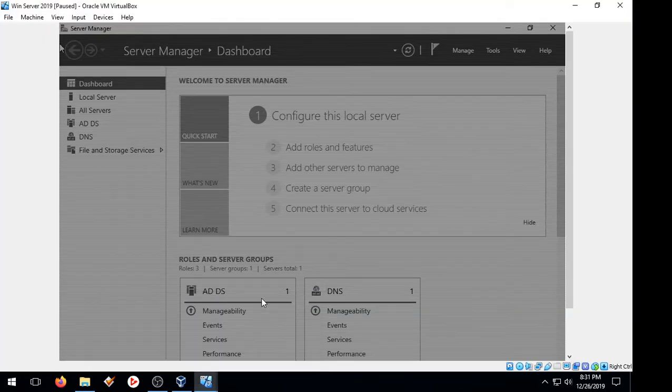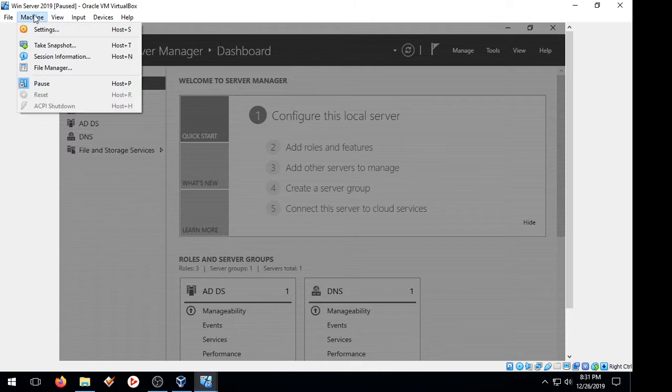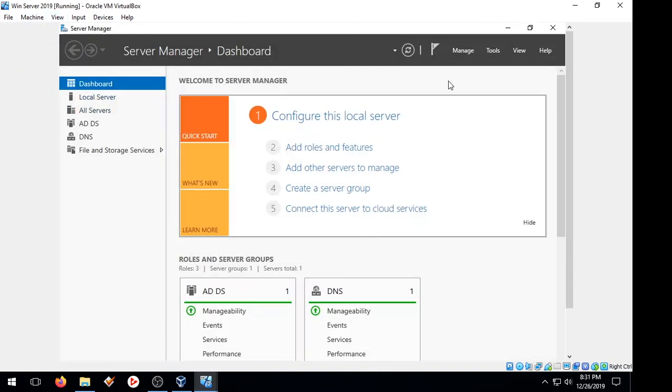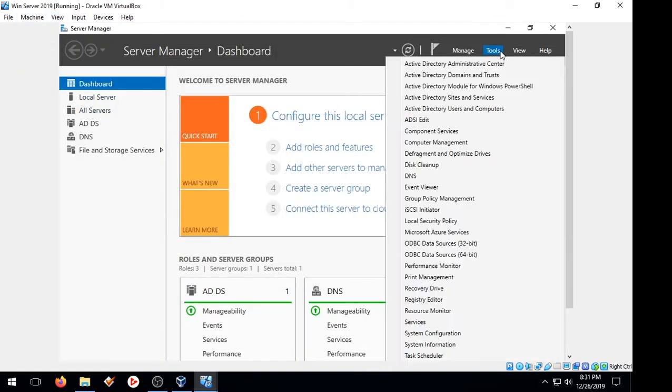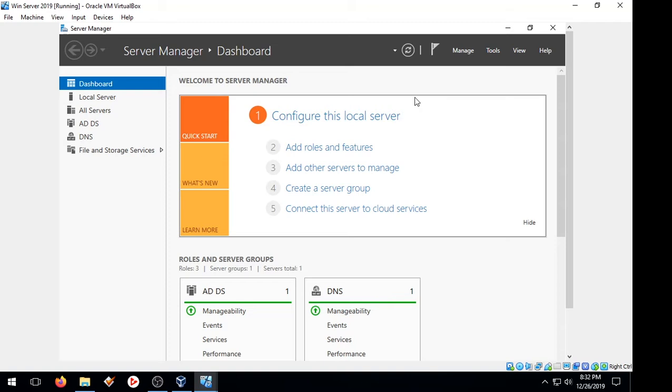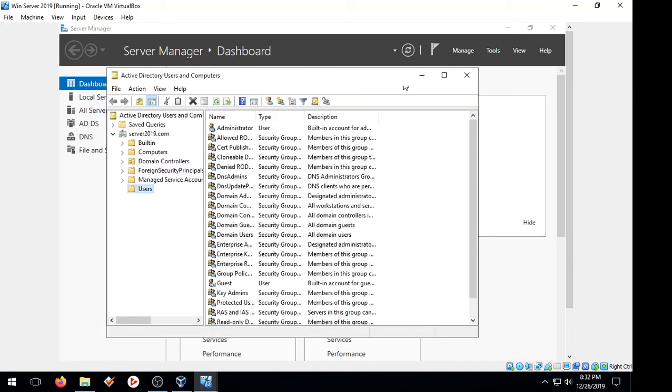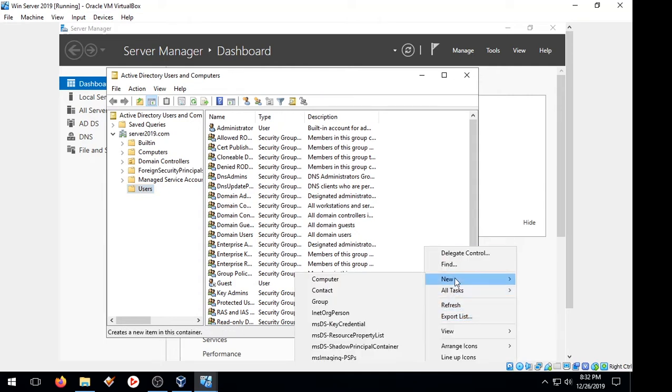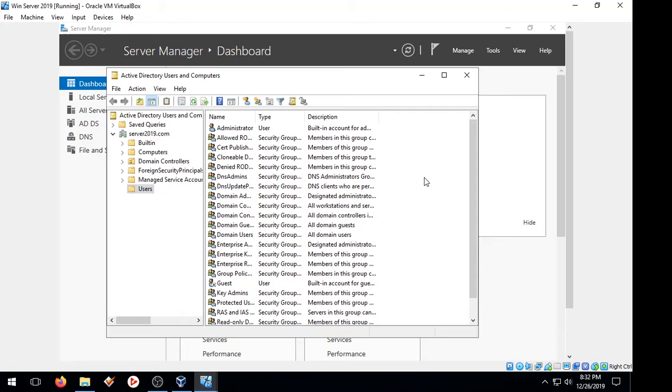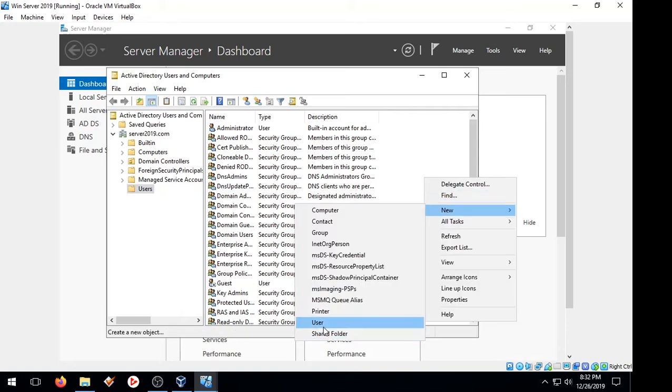So without further ado, we're going to start our server OS, click on Tools, and click Active Directory Users and Computers. Once this pops up, on Users, we're going to right click on the white space and select New, then User.